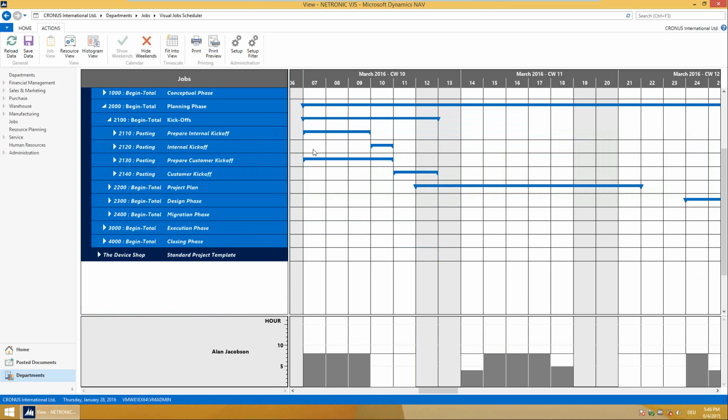And so what we introduced as a visual item to the visual job scheduler is actually dependencies between job tasks or job planning lines, or job task and job planning lines, and you can create them by doing a right click in the right area and then change the mouse mode from a pointer mode to a link creation mode. And now you see that my mouse cursor changed. It is now this pencil, and with this pencil I can just draw a dependency and say, okay, this job task, the preparation of the internal kickoff, and this job task, the internal kickoff, they have a finish start relation.